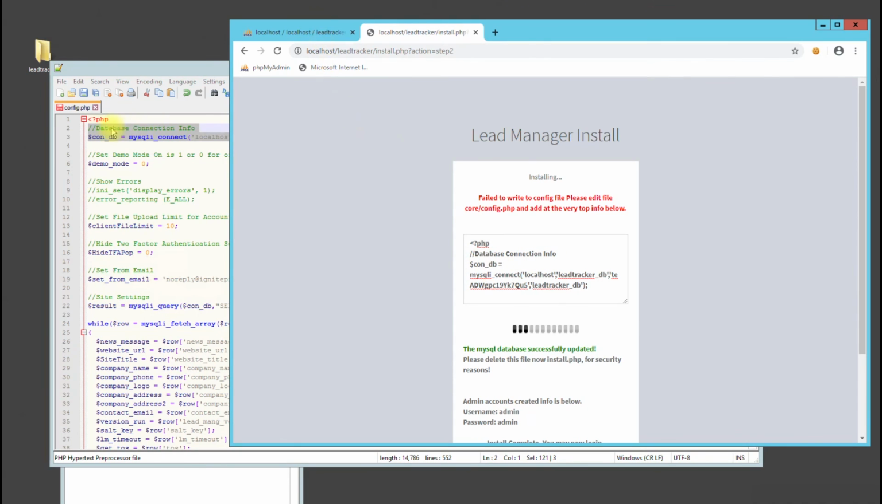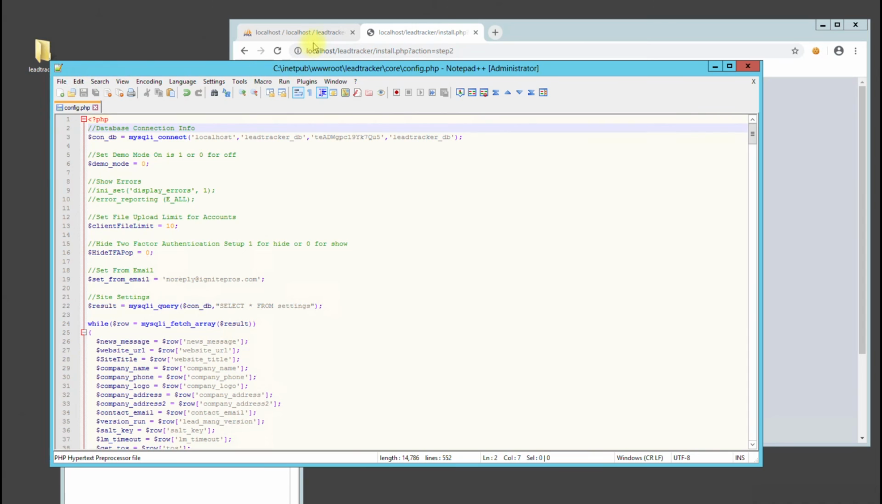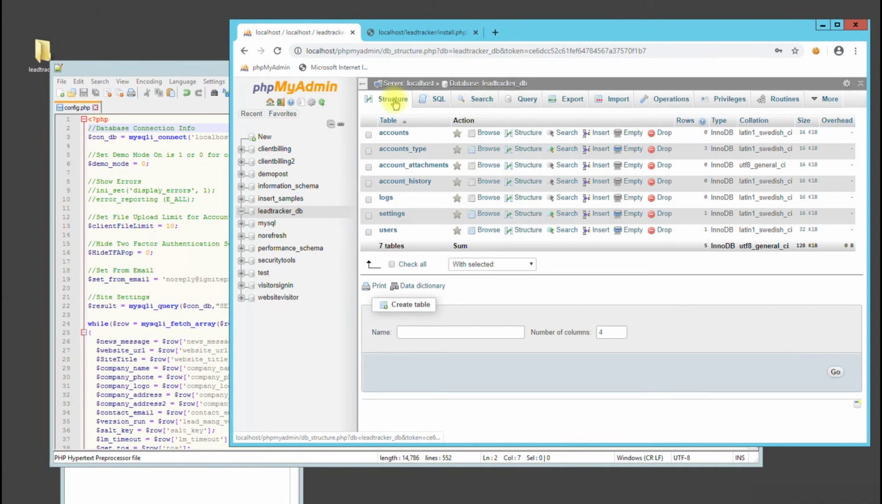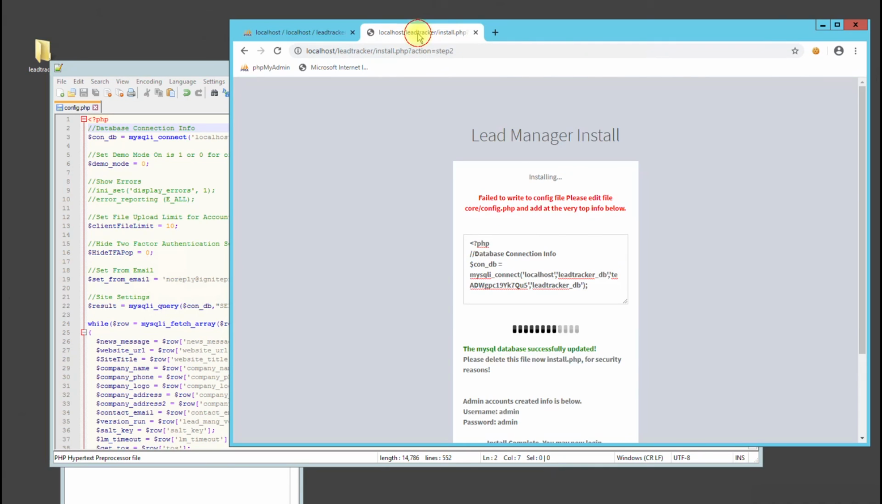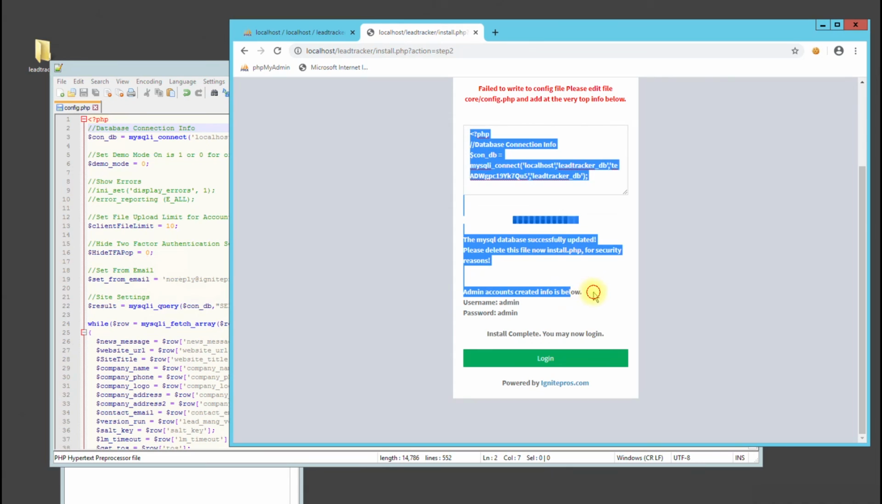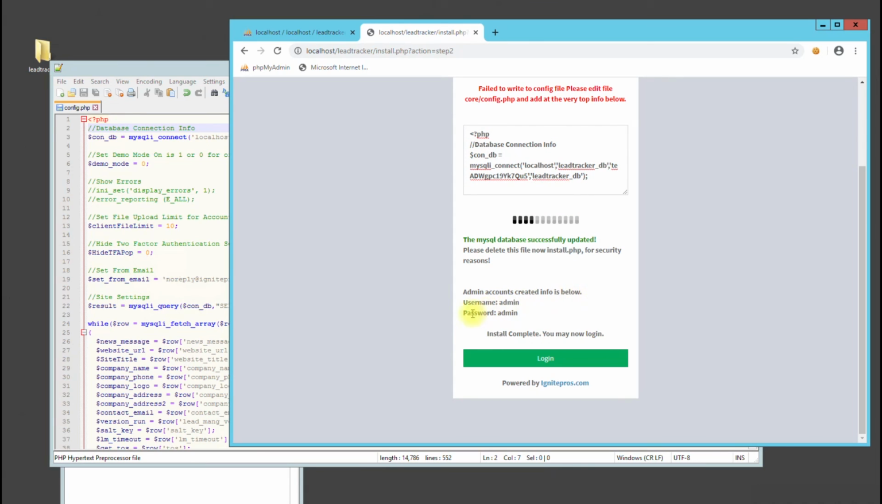and paste it in there, hit save, go to our database, and you can go ahead and refresh, and it should have imported the database, which it did. So we can come back here, hit continue, and you can see the admin. I created the admin account, and the username is admin.